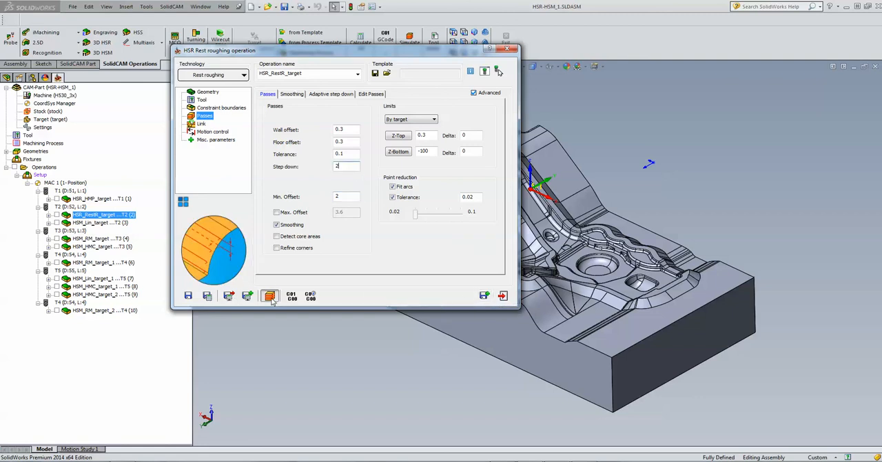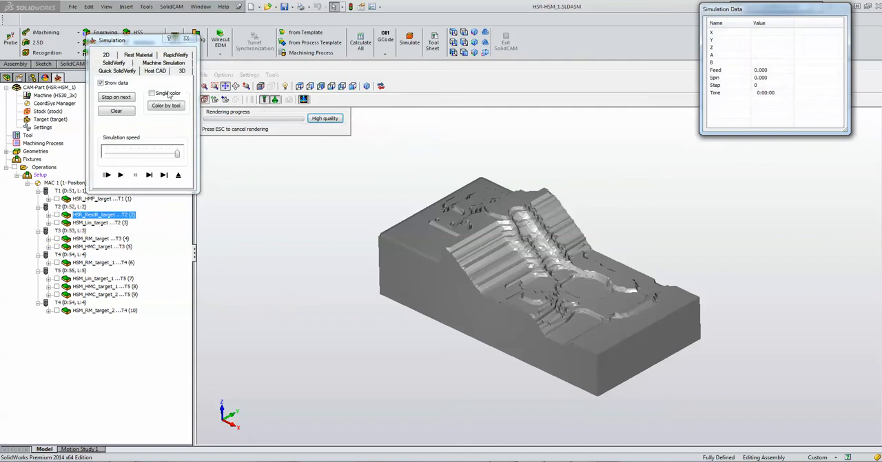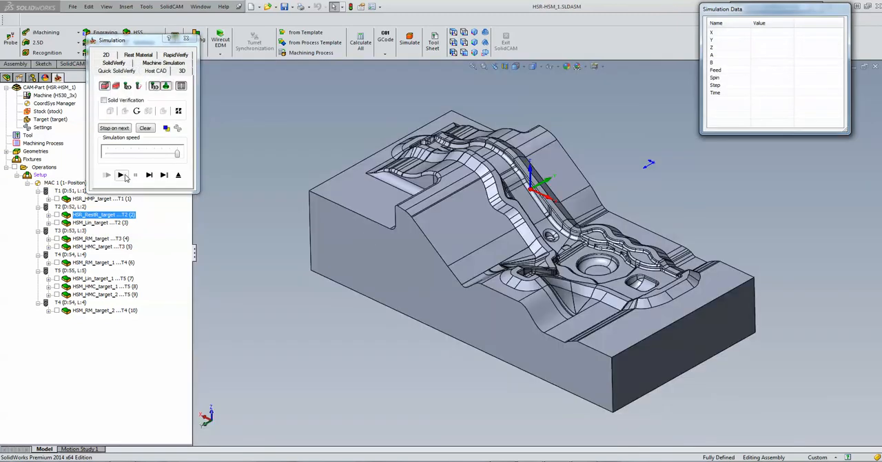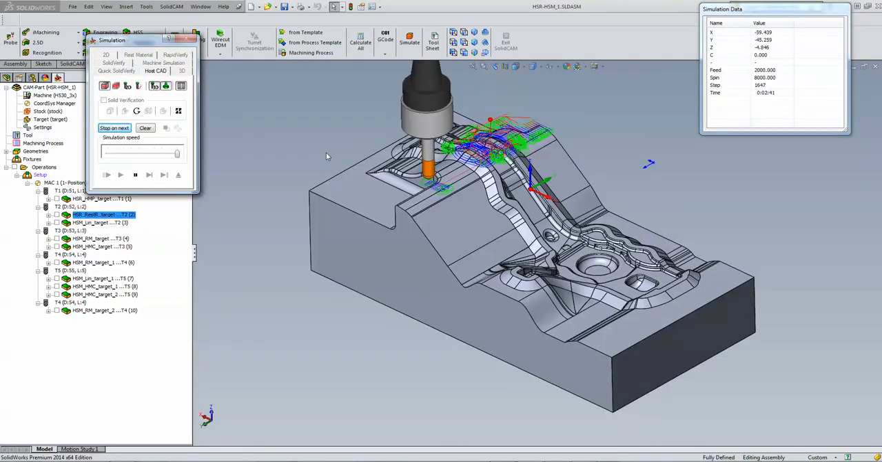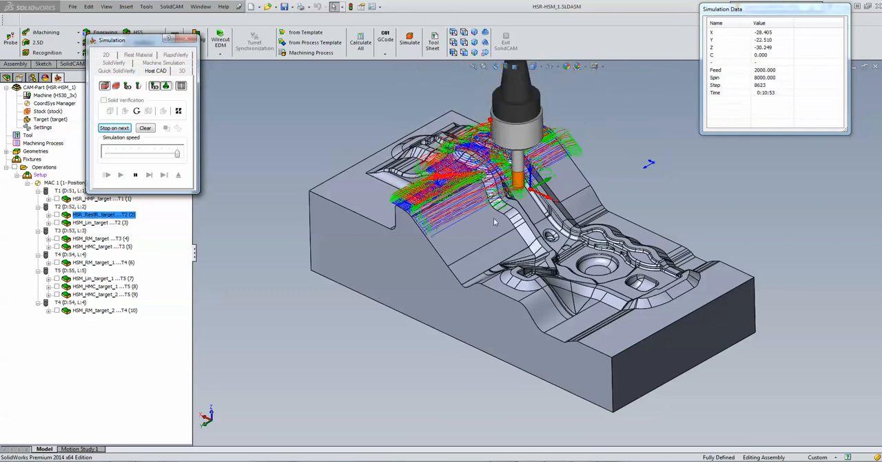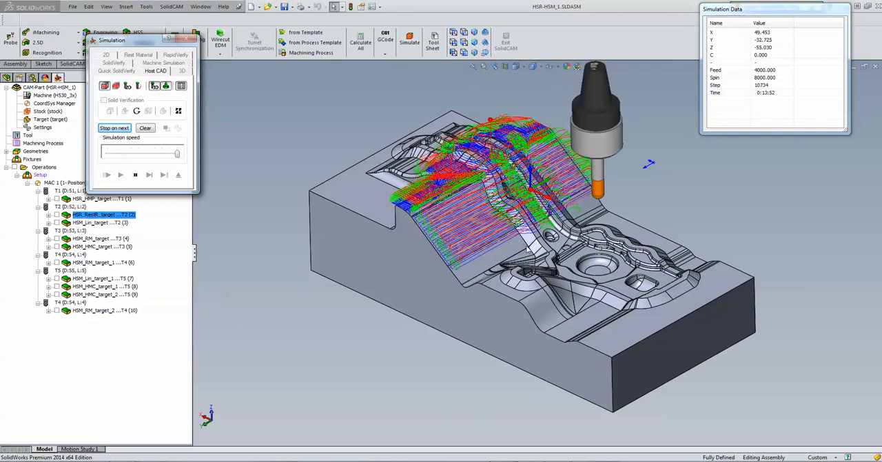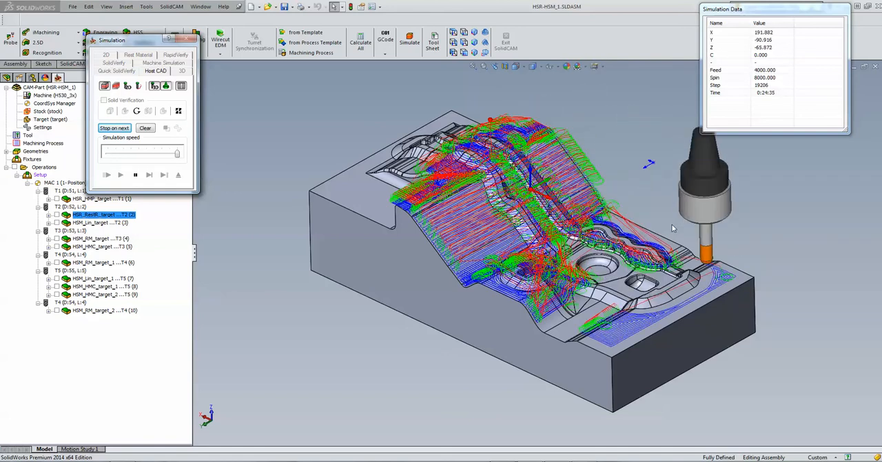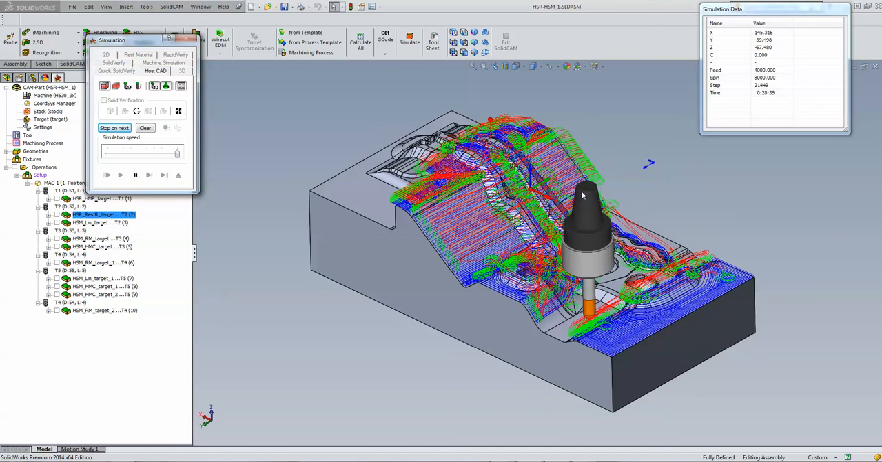Again, looking at the simulation itself, let's go actually into HostCAD. You can see that it's only going to work on the areas where it needs to work itself. Going down on these surfaces over here, not wasting any of the air time, cutting in between areas where there is no material, because we're using the option of rest rough.